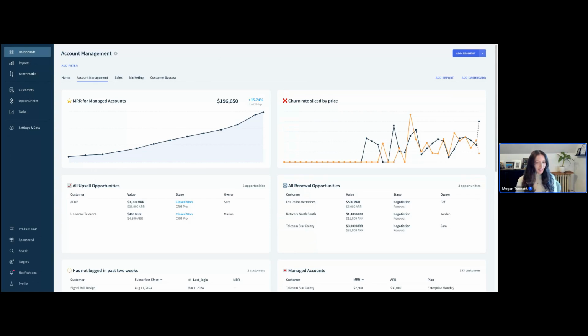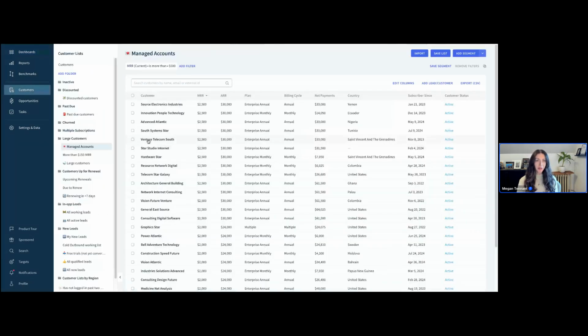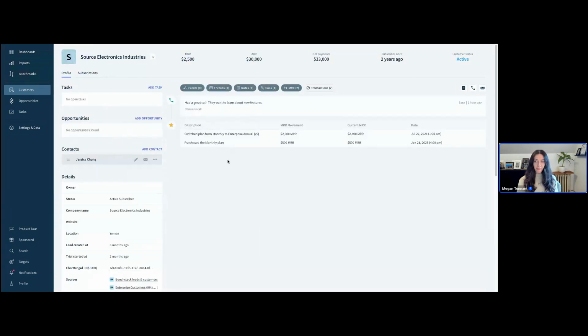So let's look at a day in the life. This list here is my hypothetical list of managed accounts. Again, we've developed this by filtering for customers that are more than $500 for this specific segment. Again, there are many different ways that you can have that set up. I'm looking at my calendar. I have a call today with Source Electronics Industries.